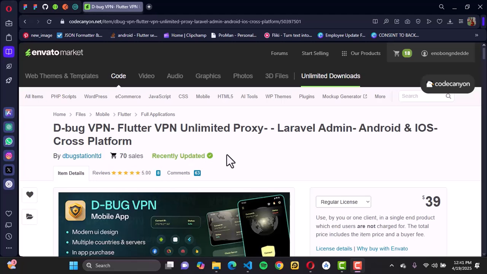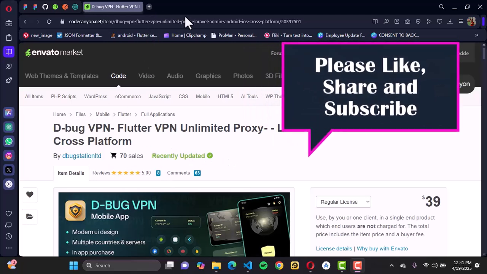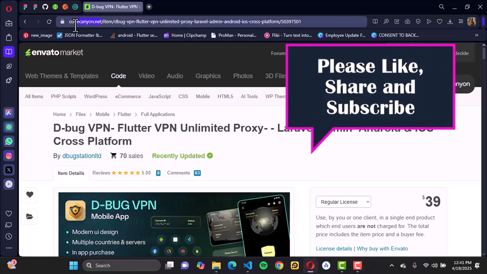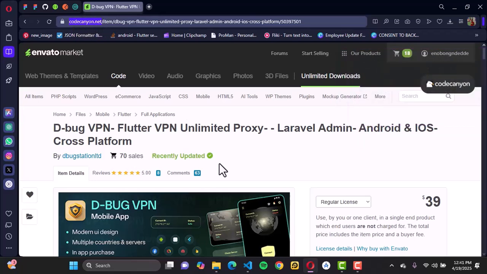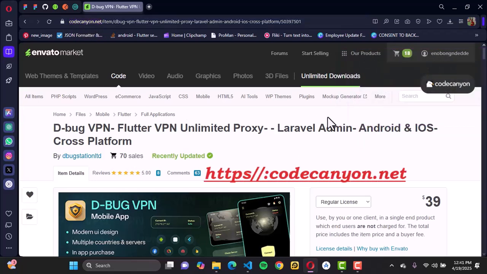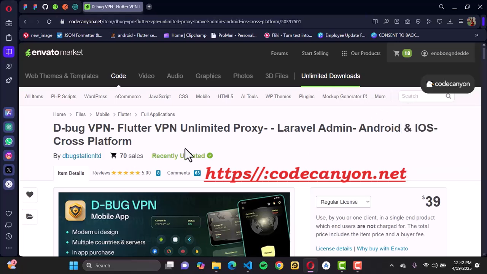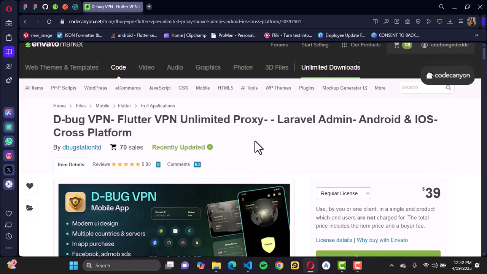Today I'm going to be walking you through how to install this Flutter script from this amazing website called codecanyon.net. So you just want to type in your preferred browser, codecanyon.net, and you will be redirected to this site where you get to search for any script that you want to purchase. Alright, so let's get right into it.